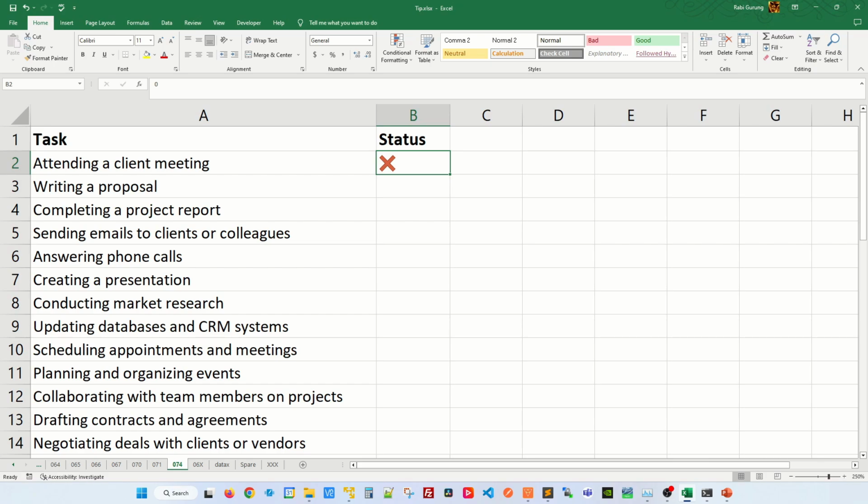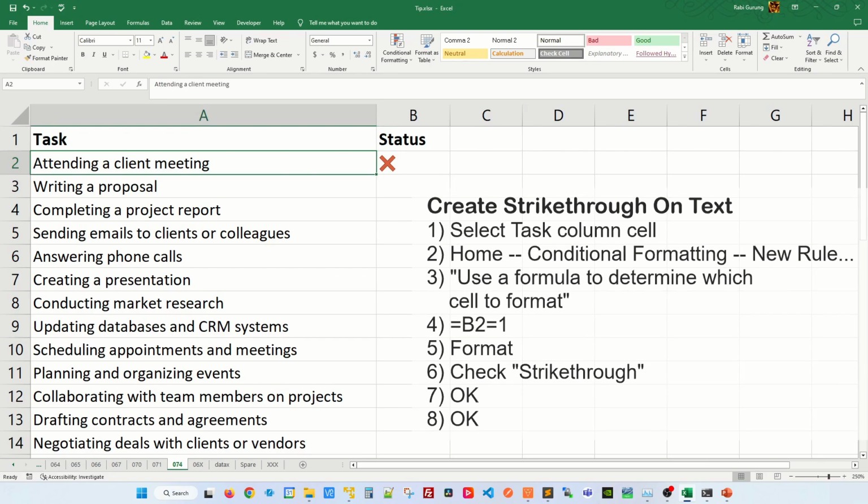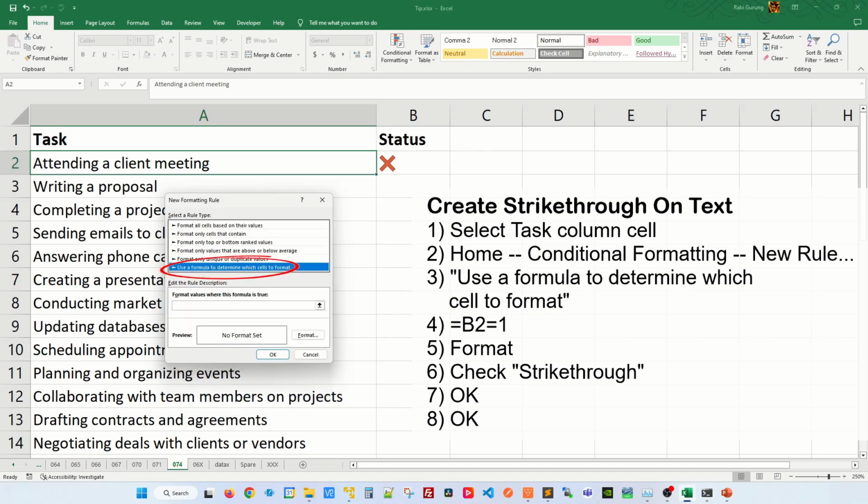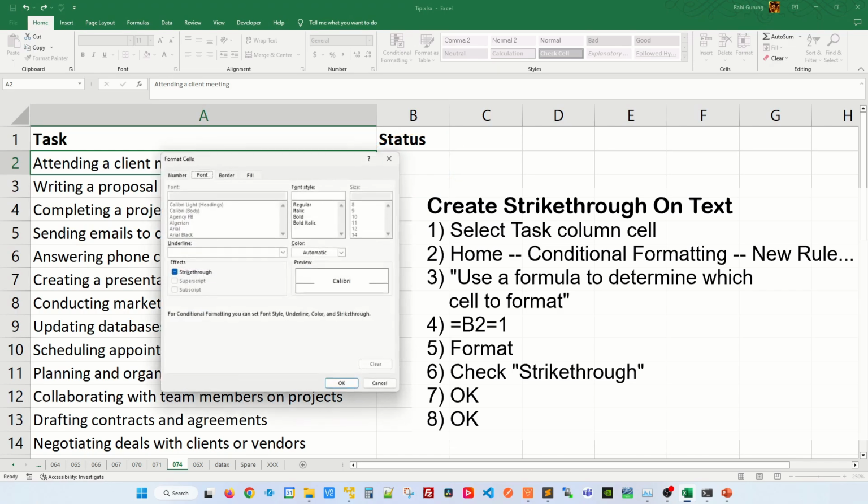So next thing we want to do is to put the strike through on this. Select the task, the very first task here, and let's go conditional formatting again and say new rule. On this new formatting rule, you're going to select use a formula to determine which cell to format. Over here on the formula, you're going to say equal B2, which is this one here, equal 1. So which means if it's 1, you're going to strike through.